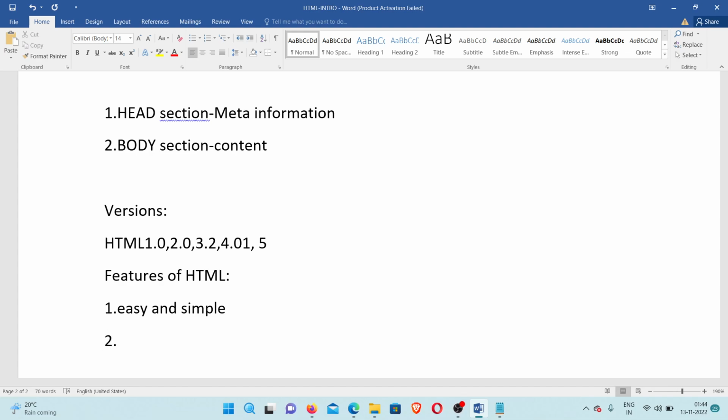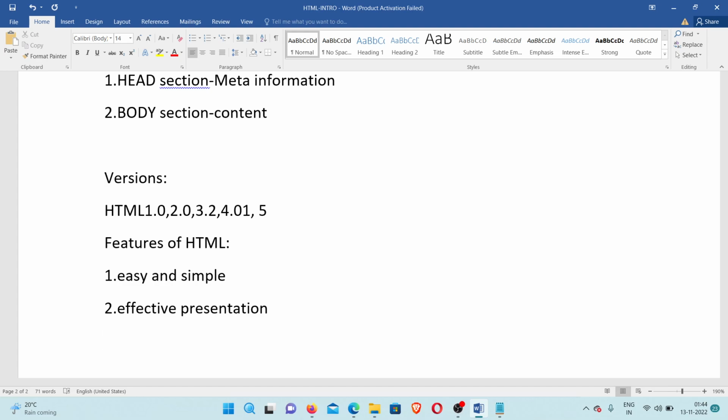Next, we can easily create an effective web page with the help of HTML. So effective presentation. We can give effective presentation, that is look and feel. It is a markup language. HTML is a hypertext markup language.